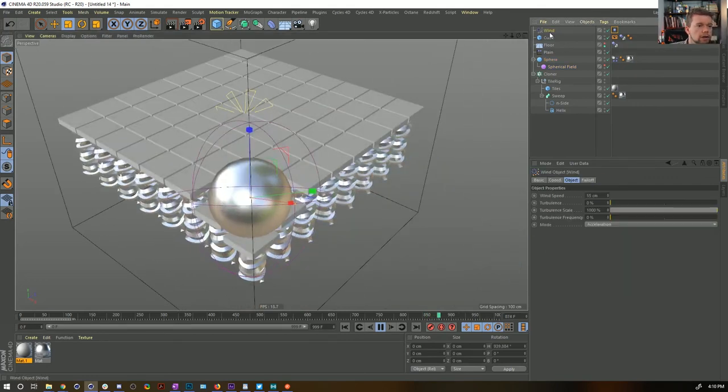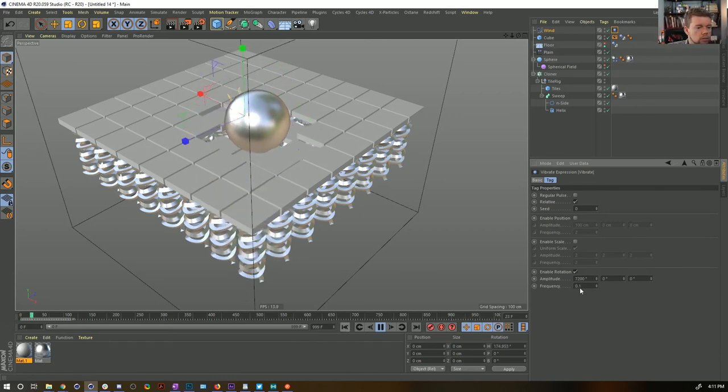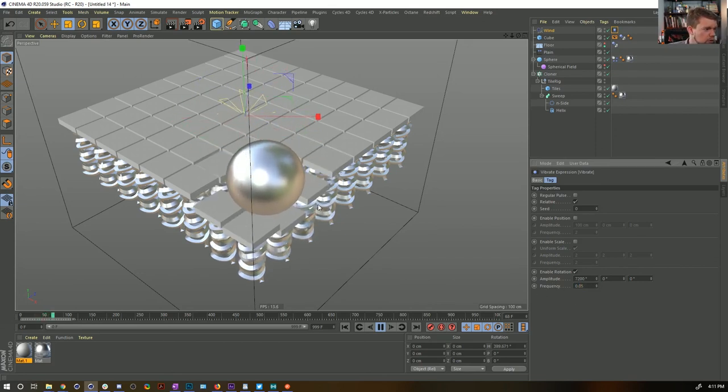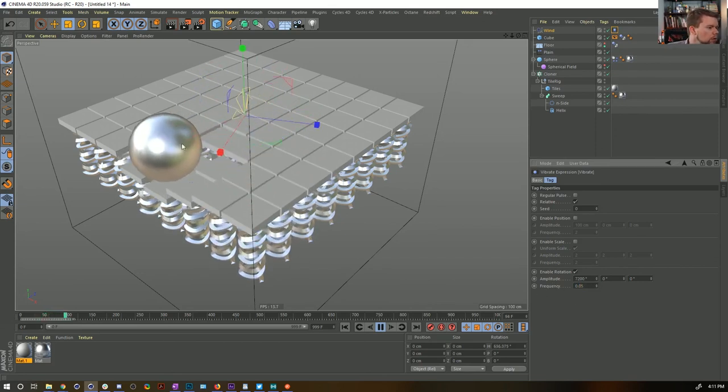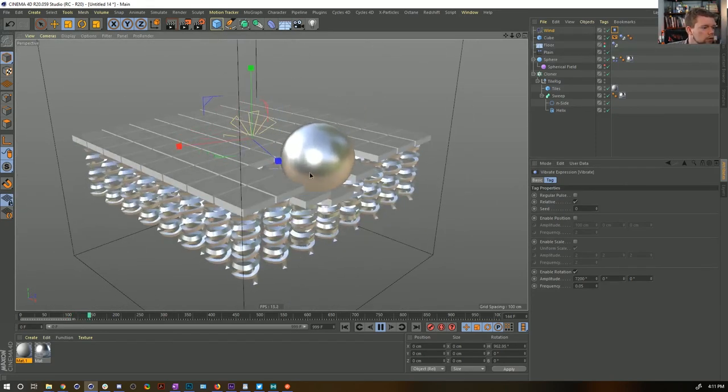Our wind isn't spinning fast enough. Ten times as fast. Oh, that's too much now. Maybe. Yeah, too much. You'd have to build an AI rig for that to control well. So that's going to spin. That's going to make the sphere automatically go in its own direction. So yeah, that's going to bounce, and you see it's pushing them down.